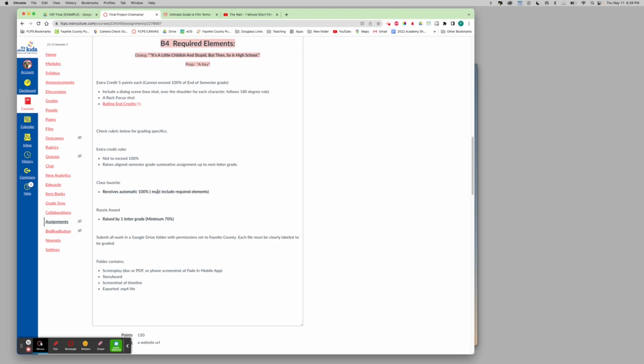If you don't have required elements, those are the only points I'll take off. Okay. Razzie Award, you'll get raised by 1 letter grade, and at the minimum you'll get a 70%. So if you messed a whole lot of things up, you're going to end up with, like a 50%. You'll get at least a 70, but you'll be raised by 1 letter grade.